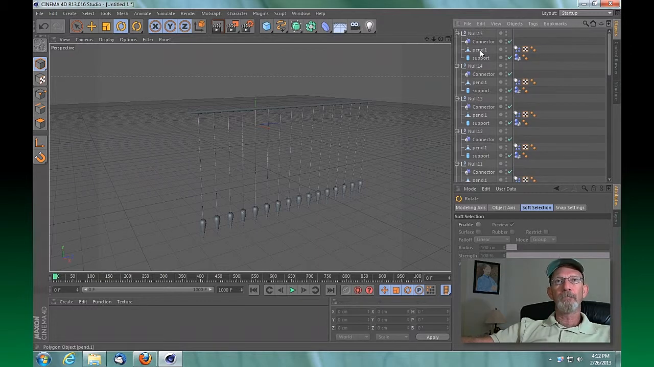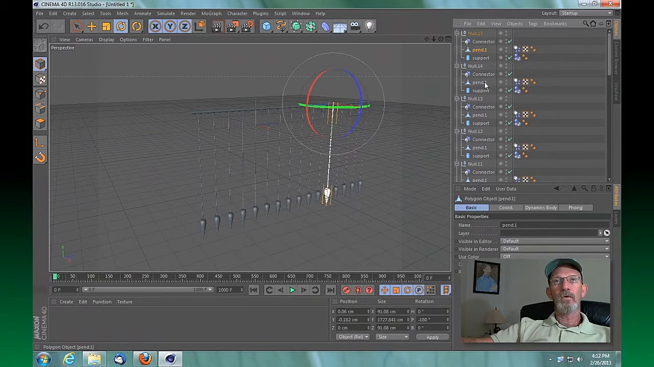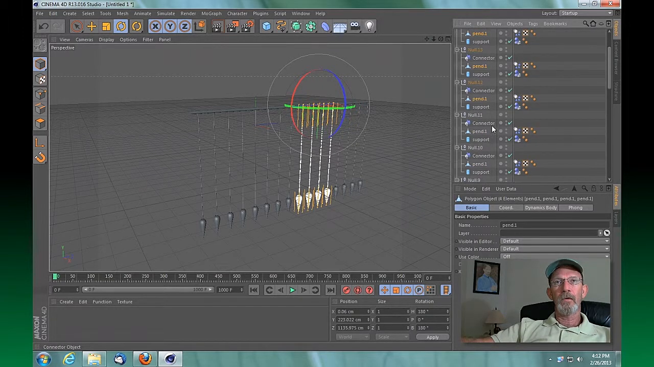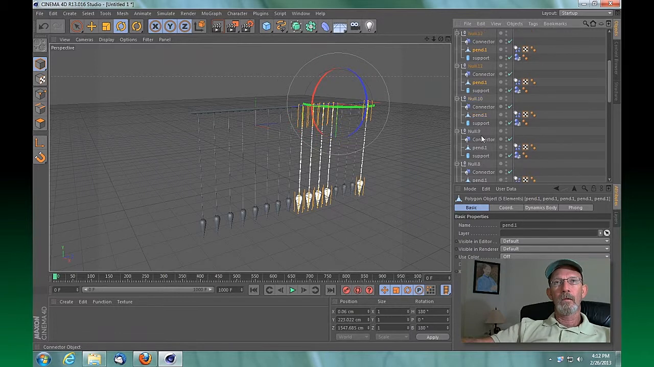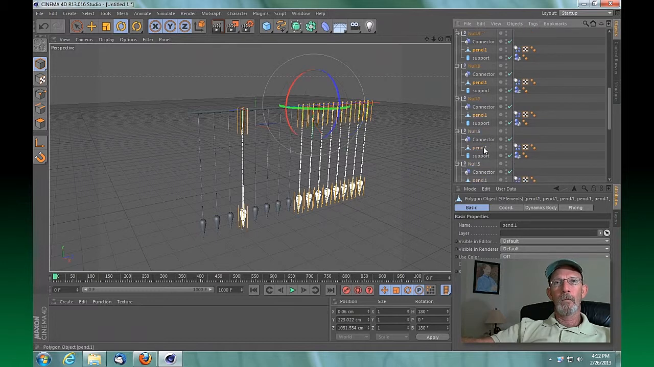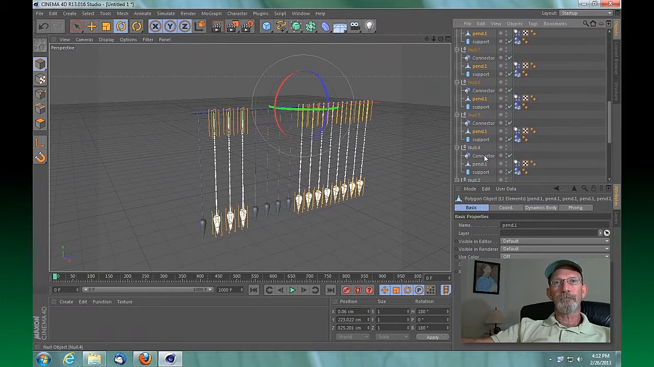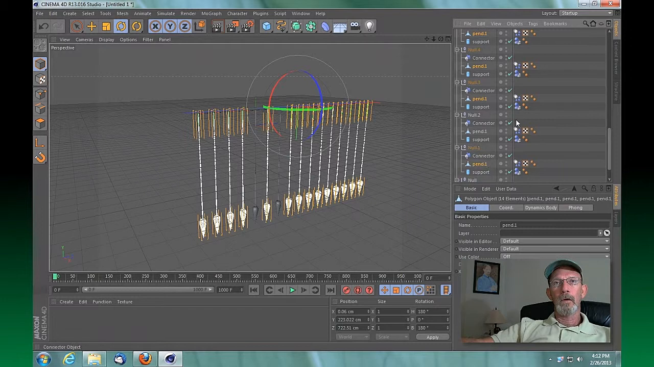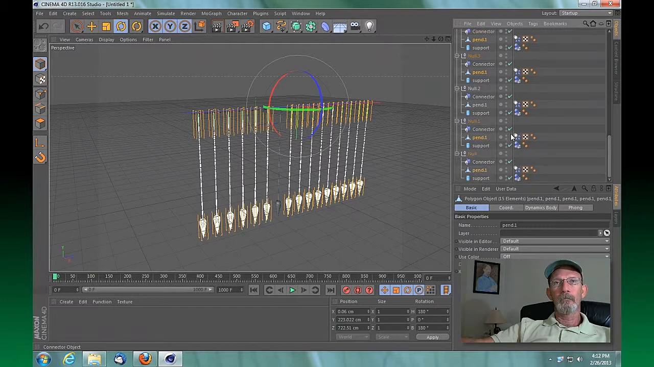We're going to take our pendulum and control click each pendulum. March down through our list here. Make sure that we're only getting our pendulums. Alright, bear with me here. Make sure we got them all. Alright, we're getting there. Looks like I missed one somewhere. There we go. Okay, so we're going to take and rotate these.